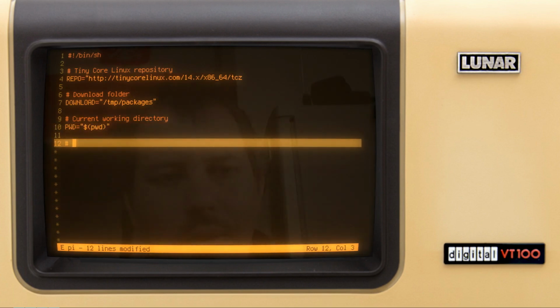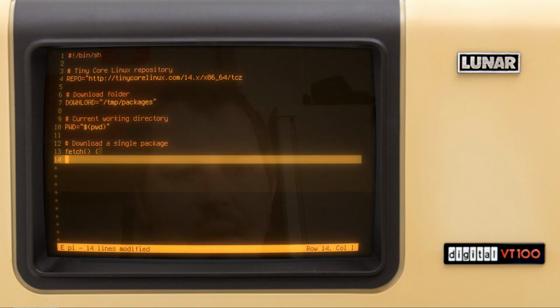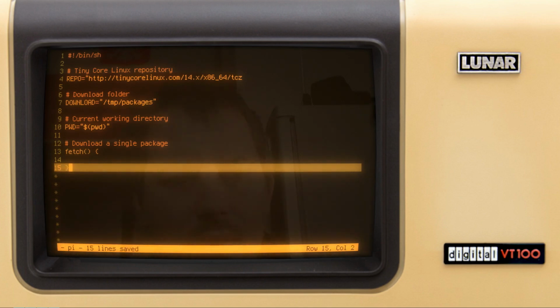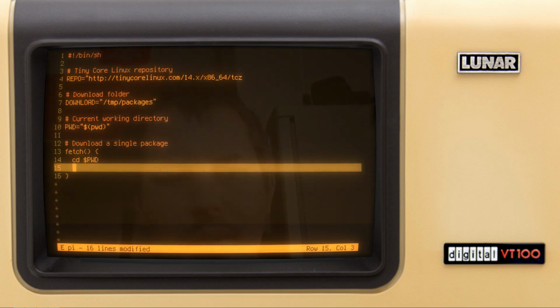And finally, let's create a function to download a single package. So this would download a single package as it states, but it will also be resolving the dependencies for this particular single package. So I can create the function called fetch here. First thing I want to do, I want to change the directory to the current working directory. So again, this may be called recursively. So hopefully that makes sense.